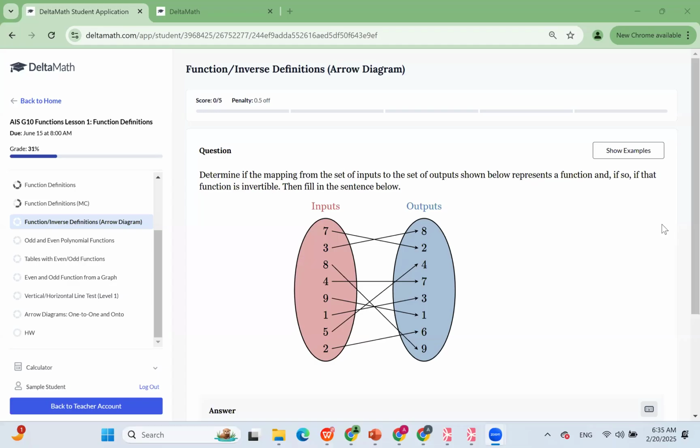Hello and welcome to this video in which we shall discuss function and inverse definitions using arrow diagrams. So here we're asked to determine if the mapping from the set of inputs to the set of outputs shown below represents a function, and if so, if that function is invertible.